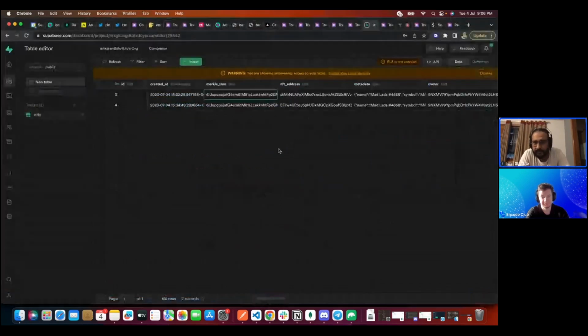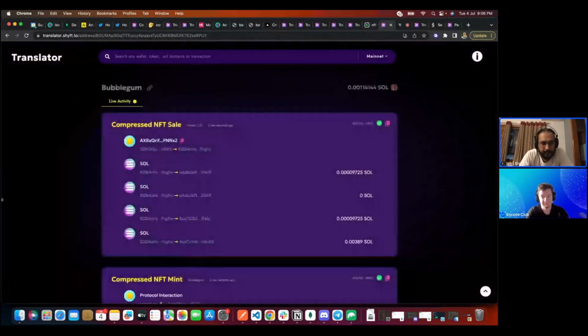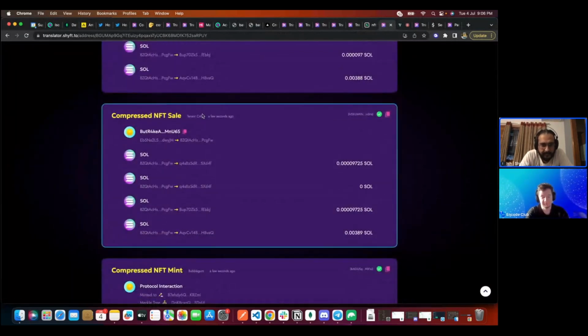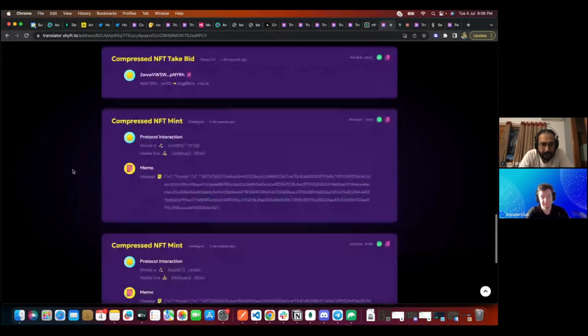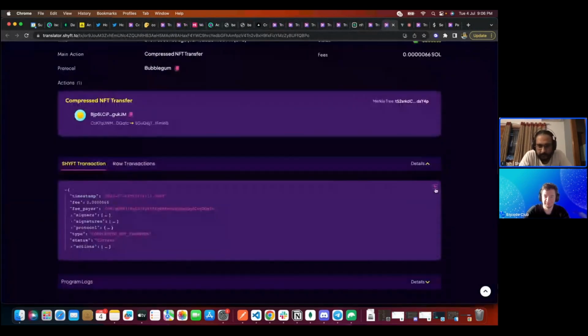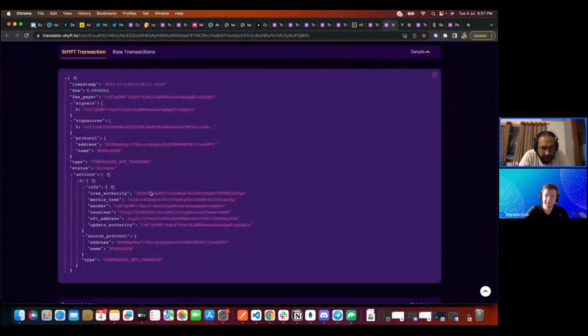And if you want to see the response structures, very easily, you can check it out on translator. If you open bubblegum, and check out compressed NFT, tensor C NFT, nice. Yeah, compressed NFT transfer. So this is what you will get in the response. This actions array you will get. You only have 0 here, and the type is compressed NFT transfer. We're getting tree authority, the Merkle tree, sender, receiver, and NFT address. Awesome, that's all we need.